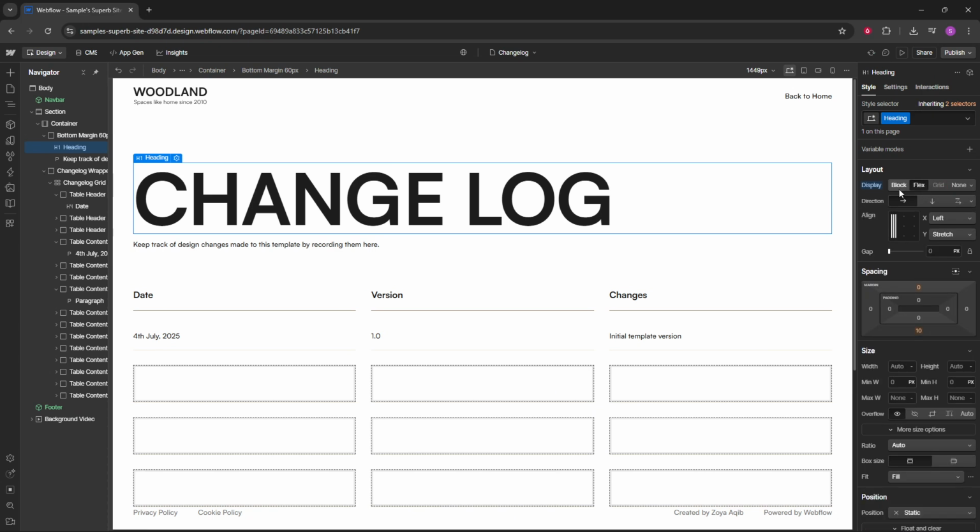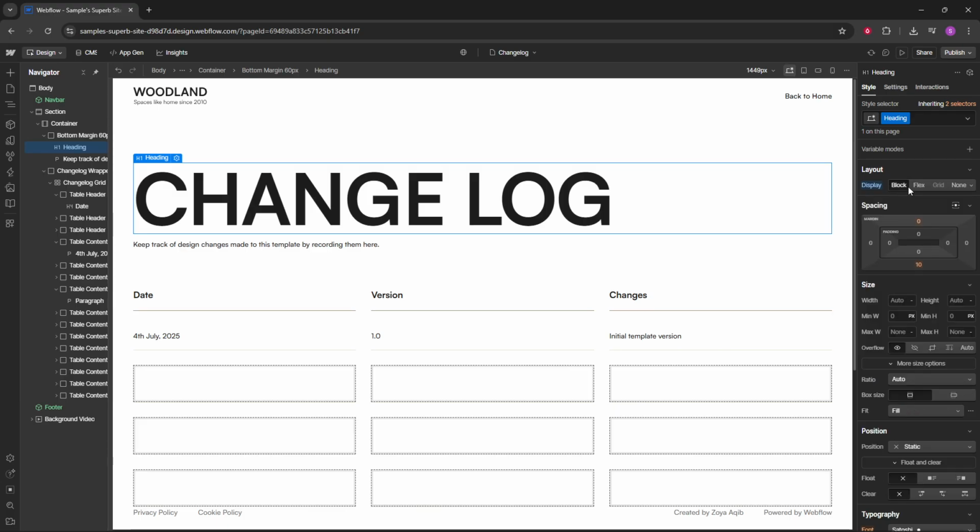Next, fine-tune spacing. Margin creates space outside an element, and padding adds space inside it. If something feels too cramped or too far apart, small tweaks to these values usually do the trick. Consistent spacing creates a clean, professional look.